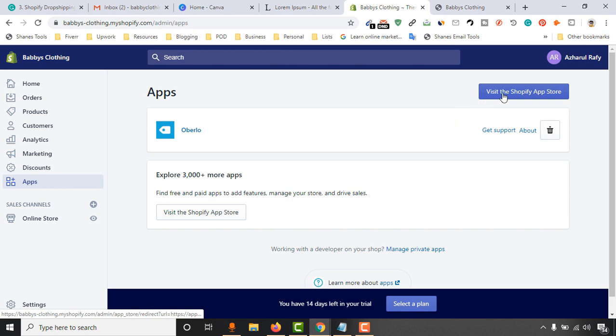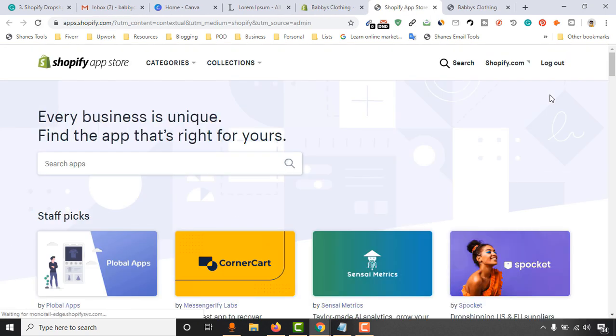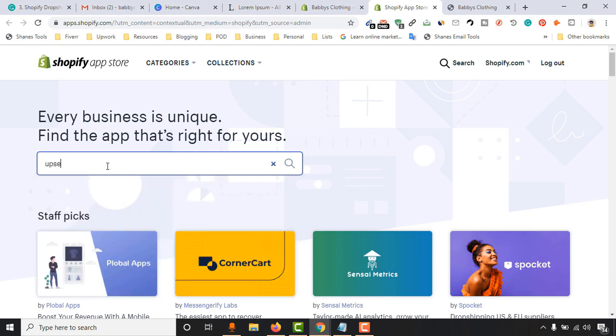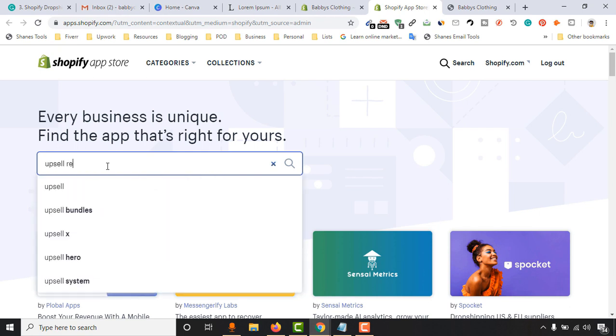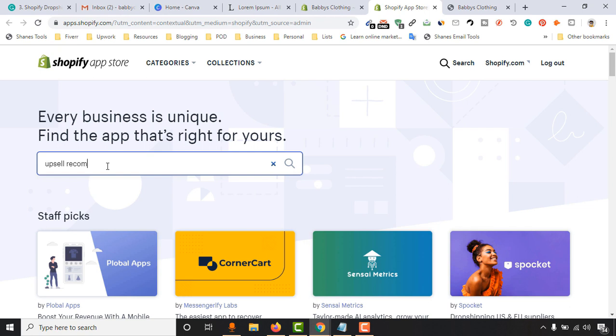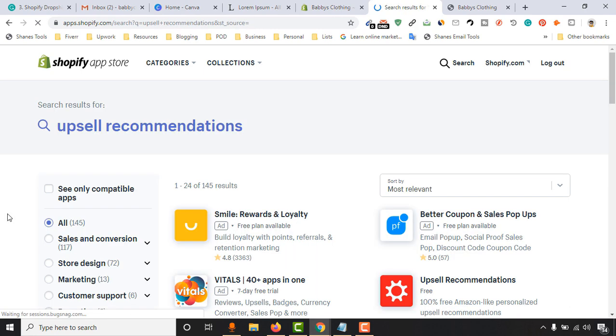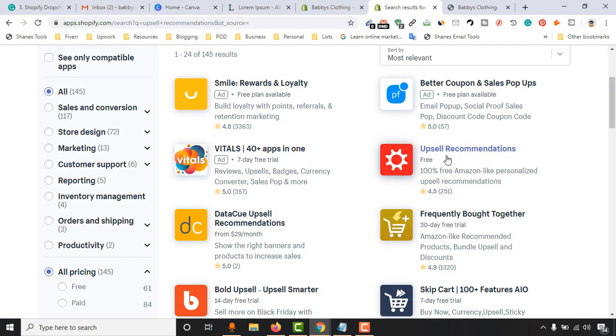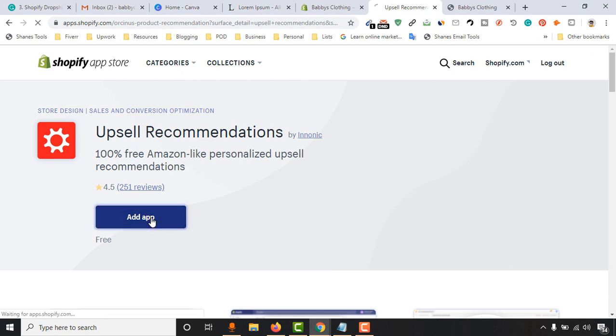to get them, click on this visit the Shopify App Store, and you'll land here. Then we have to find a tool, or actually an extension, named upsell recommendations. Type it in and hit enter, and you'll find this tool here as it is, upsell recommendations. Just click on it and add this app to your store.